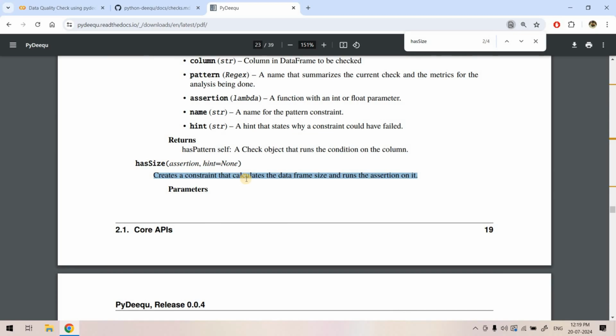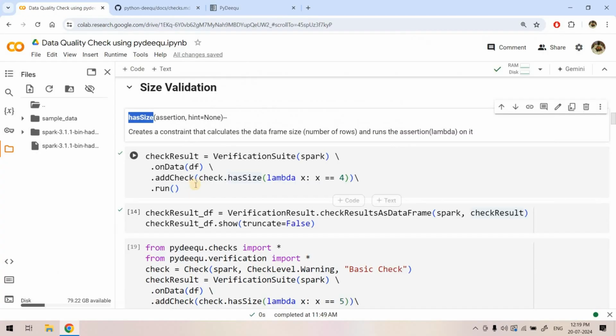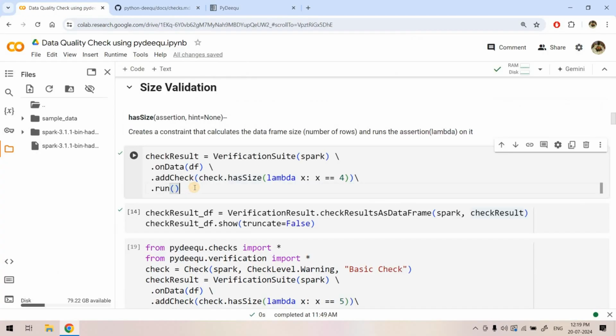It creates a constraint that calculates the data frame size and runs the assertion on it. So in simple words, it helps us check whether the data frame is following the size we are expecting or not. Maybe suppose for a particular data frame, we are expecting that the count should be 4. So for that validation, we can write the code this way.